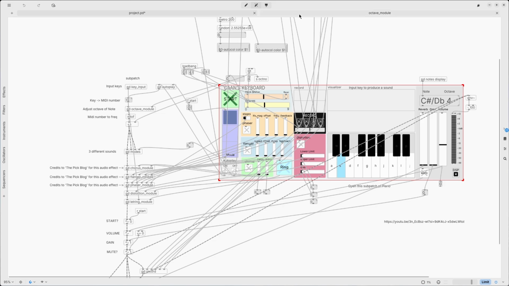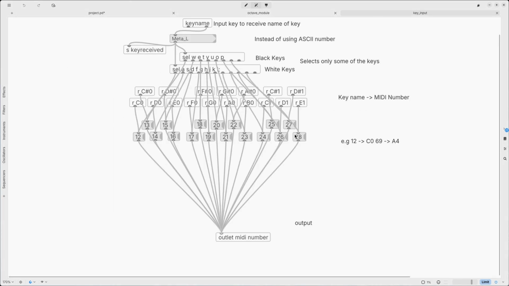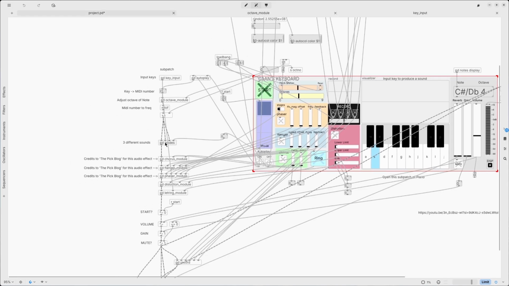And if I input A, this is 69. So they already inputted the A0, it's 21 plus 48, it's 69, and 69 is A4, and that's a frequency of 440.